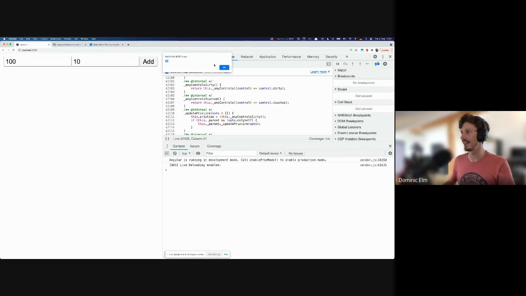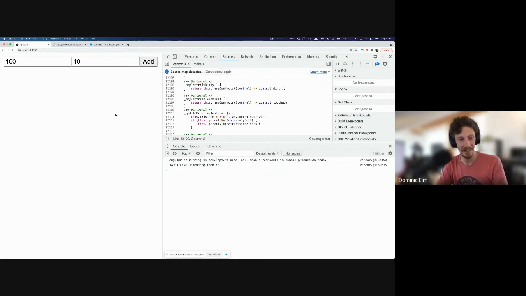So yeah, this is basically my super minimalistic introduction to WebAssembly and showing you how you can get started with it in an Angular application. I hope it was useful and helpful and interesting.